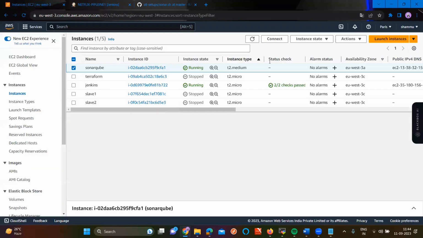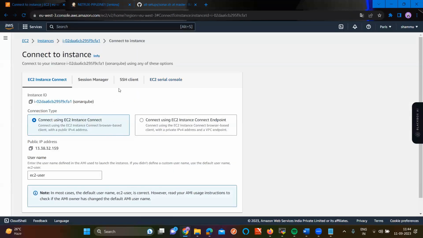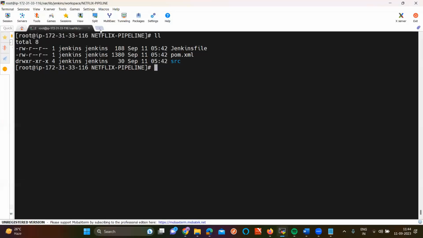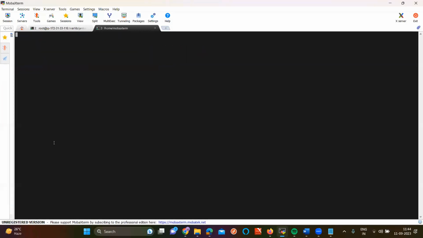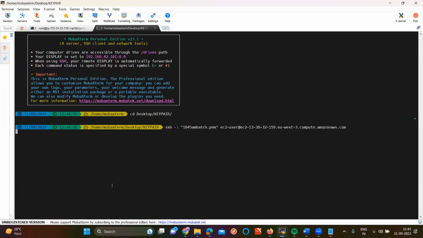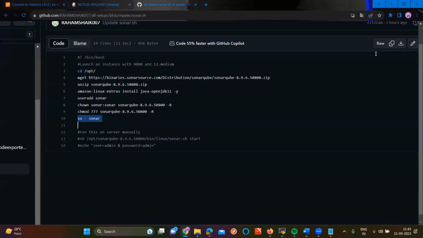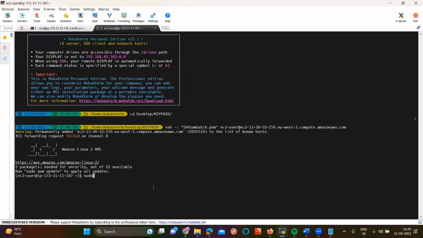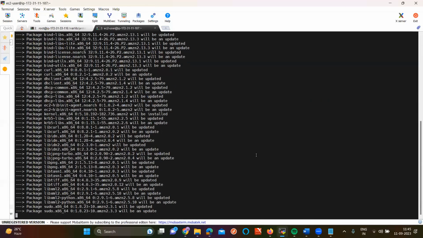Now, how to execute the script? Connect to your server. Of course, you can connect from MobaXterm, or you can connect from the browser as well, depending. So I'm going to copy the script from my GitHub and give it here as well. Copy the file. sudo yum update. First of all, update the server. Why? Because I have some updates here.